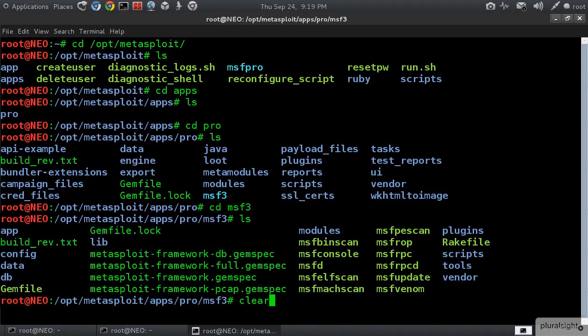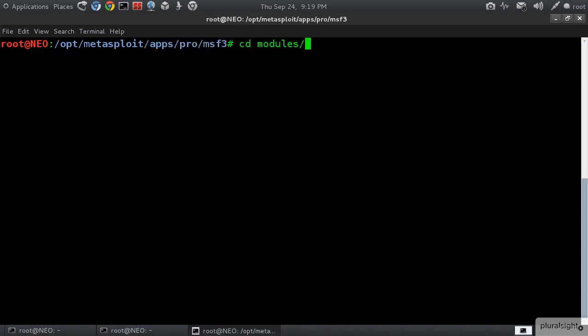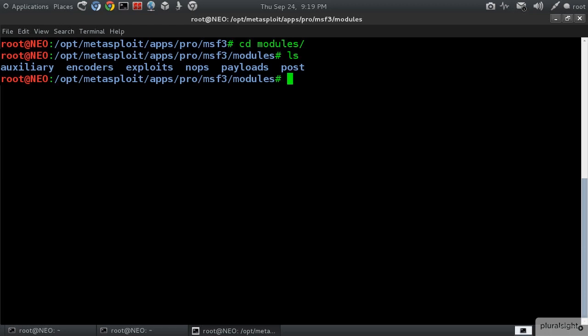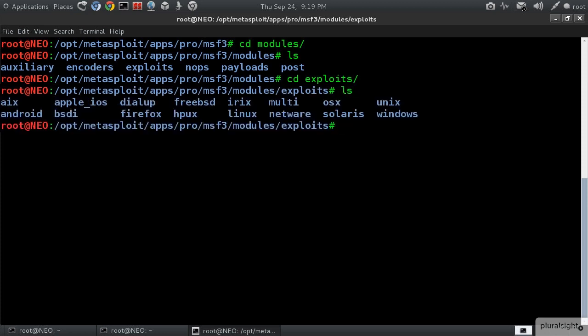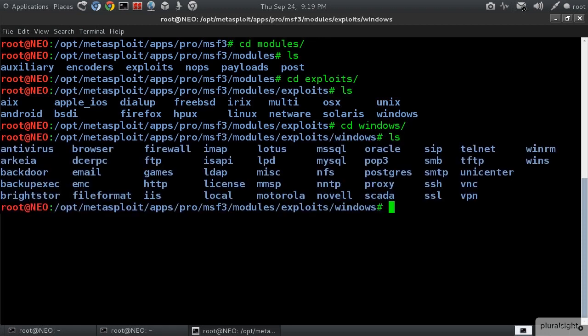So let me just clear this back out. And then let's go into modules and we'll list this out. So when I access the modules, I can see auxiliary, encoders, exploits, NOPS, payloads, post. So if I go into exploits and then do ls again, you'll see we have that breakdown. So I'm going to go into Windows and do ls again. And you'll see now that for Windows specifically, I'm able to find exploits for everything from antivirus to email, to proxy servers, to VPNs, to Telnet.